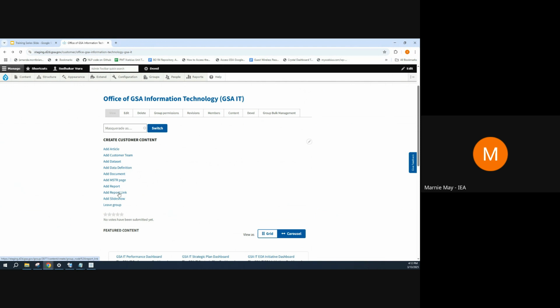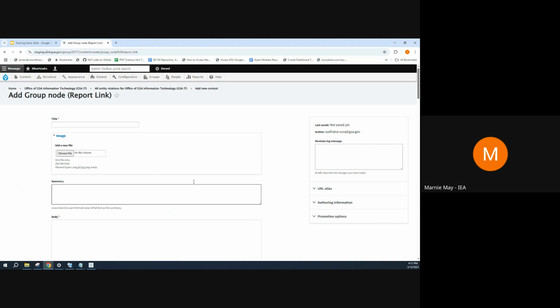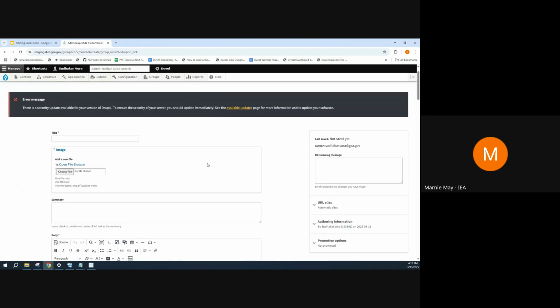To create a report link, select, as appropriately named, Add Report Link. You will be presented with a series of informational blocks that you will need to fill in. All mandatory fields are noted with a red asterisk. From time to time, an error message may pop up on your screen. If you are unsure if you should continue with the error message present, please send an email to Ask D2D.